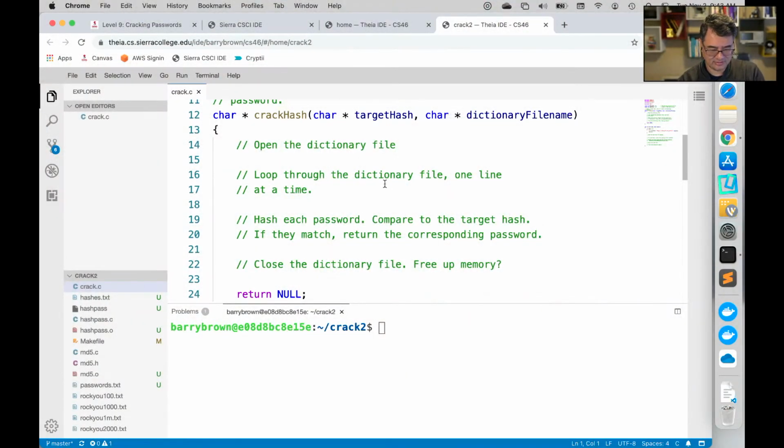So you're talking about this function called CrackHash right here. Yeah. And you're going to open the dictionary file, loop the dictionary, hash each password compared to the target hash, and if they match, return the corresponding password. So that password is presumably sitting in a string that you allocated within this function. And you can't return that because that's a local variable, not a persistent one. So you do have to use malloc to allocate space for that string and then return that. But then that means, on the other hand, the caller of CrackHash then needs to free that up.